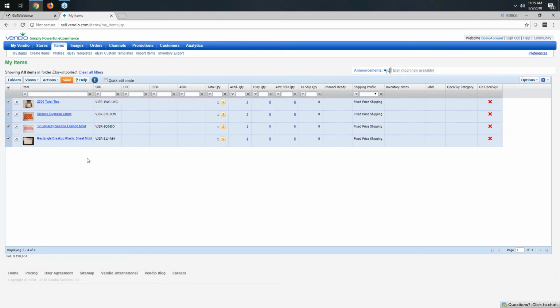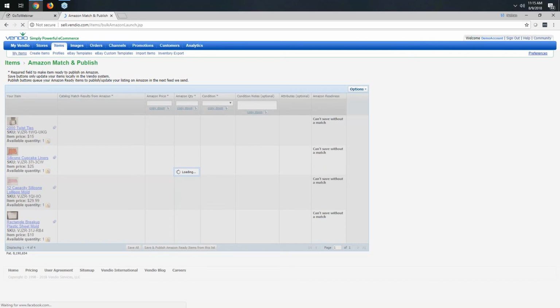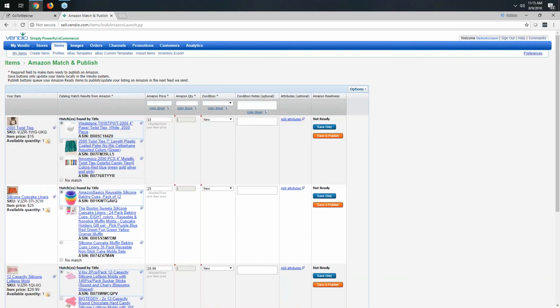So we're going to do that. We're going to select all the items on the page, and then we're going to go to Actions, Match Amazon Catalog. Keep in mind, if the items that you're selling are not already in the Amazon catalog, you will need to add those to the Amazon catalog first. We'll need to create those Amazon catalog items. If they are already in the catalog, though, our system will most likely be able to find them for you.